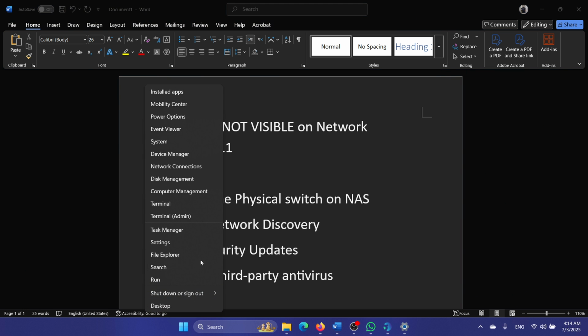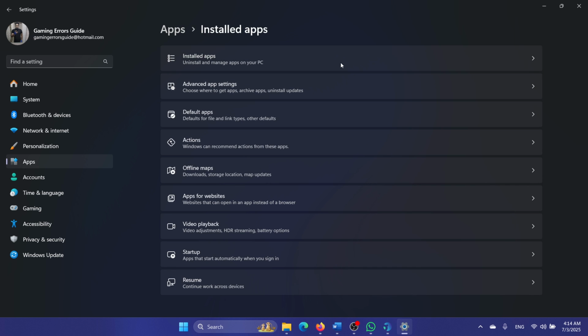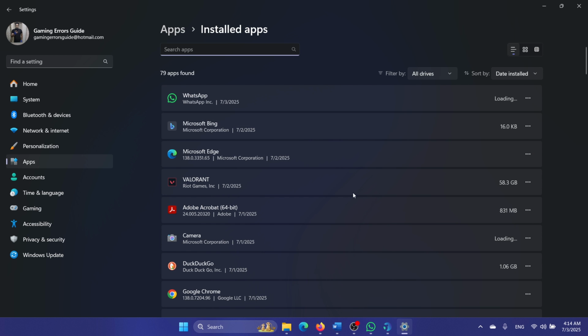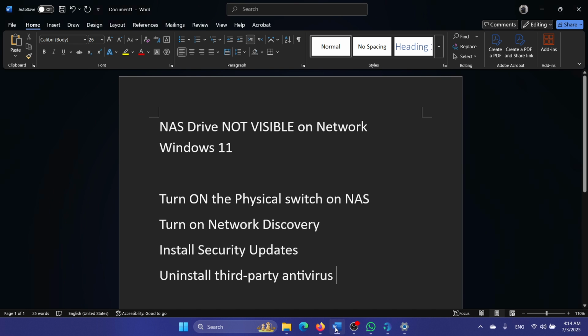So right click on the start button and select settings from the menu. Go to the apps tab, select installed apps, and then you will have to search for a third-party antivirus. Click on these three dots associated with it and select uninstall.